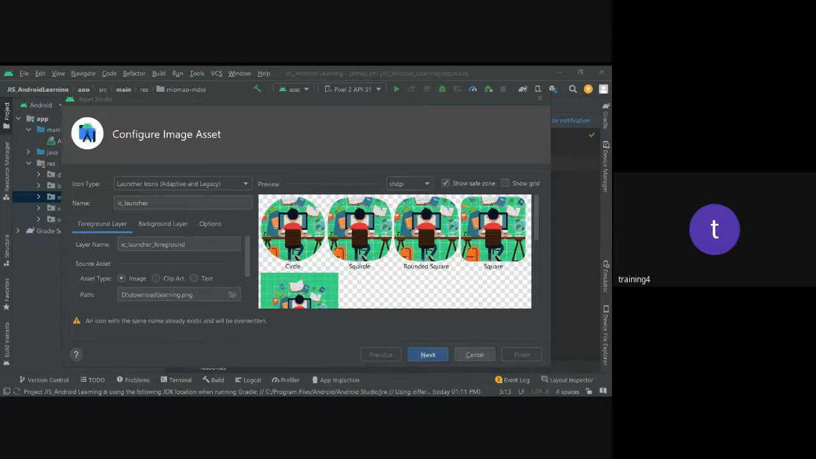Ogneshwar, you can choose any image, maybe a cartoon character or anything. This is just for your sample and understanding purpose. Okay, done. Shall I proceed then? If you have chosen the correct image. Yes, ma'am.